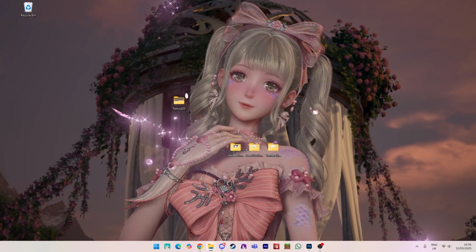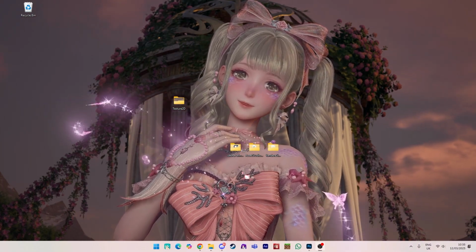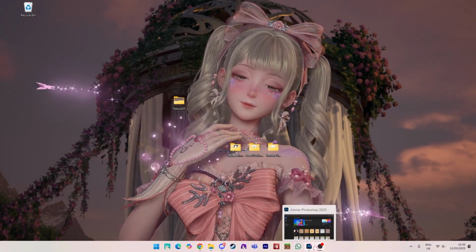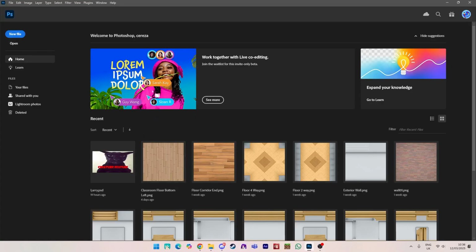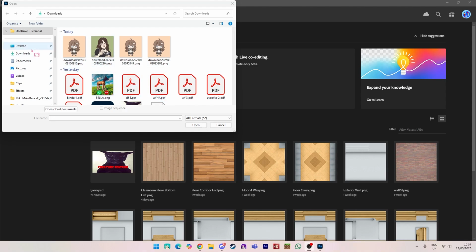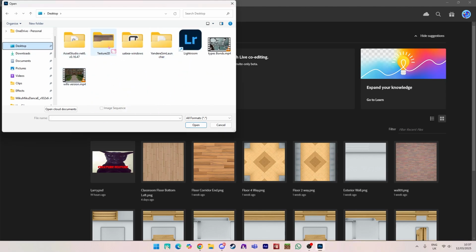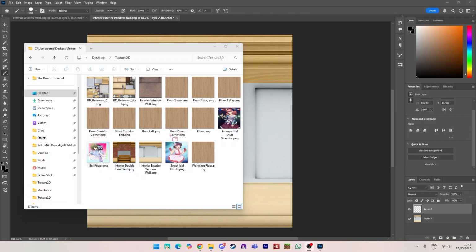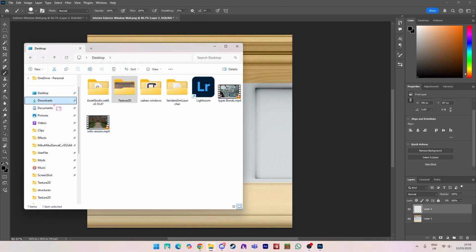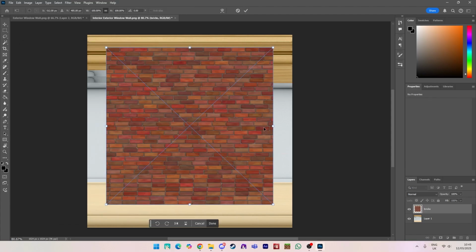Okay, now we're going to open, oh my gosh, why am I lagging? Okay, go into Photoshop. And we're going to press open. Okay, so you just want to go on to open and then select the Texture 2D. So before we do anything, we're going to import the wall texture like so.